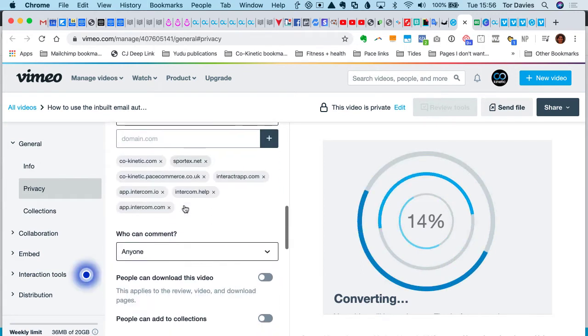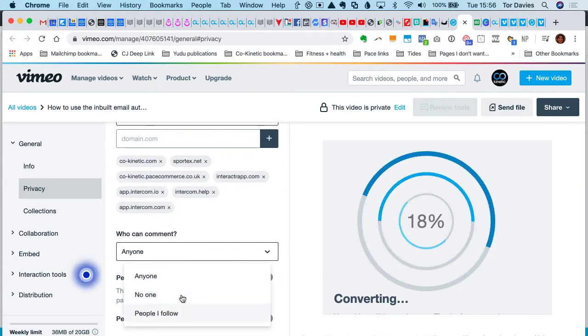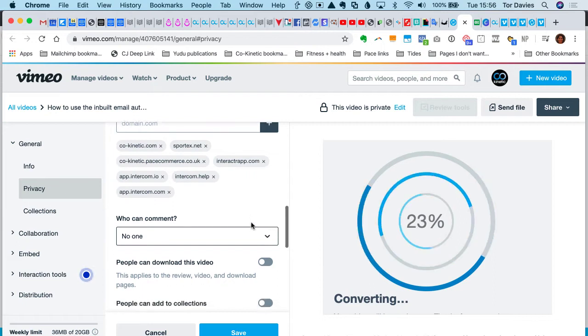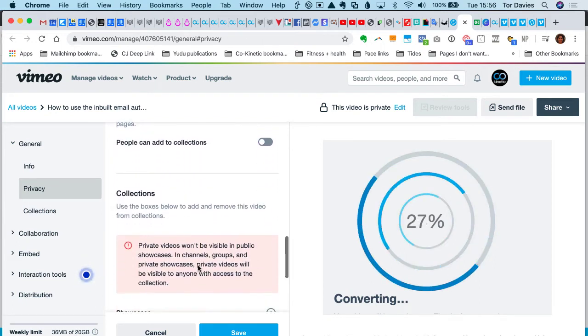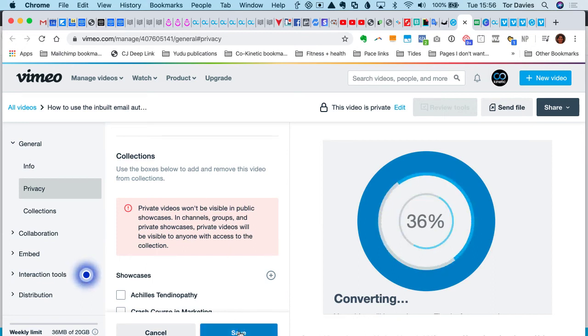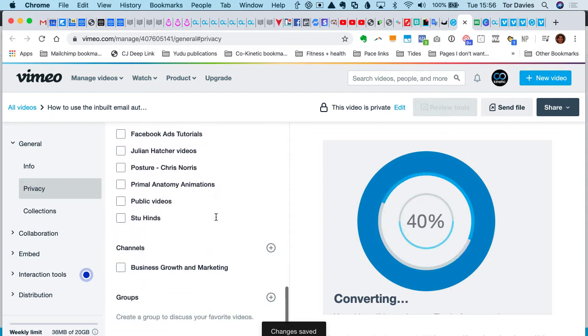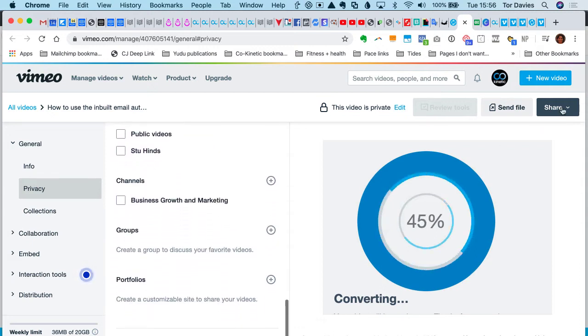So just make sure that we are in there as a specific domain where this video can be embedded. Now I would suggest you turn off comments probably. I wouldn't allow people to download obviously because we're trying to keep this secure for you. So that should be fine. Then you click save, and now we need to go and get the share information if we can already.